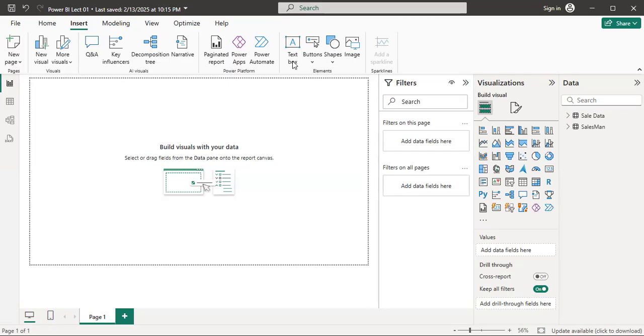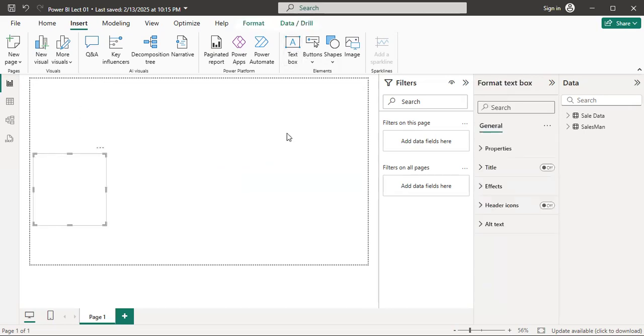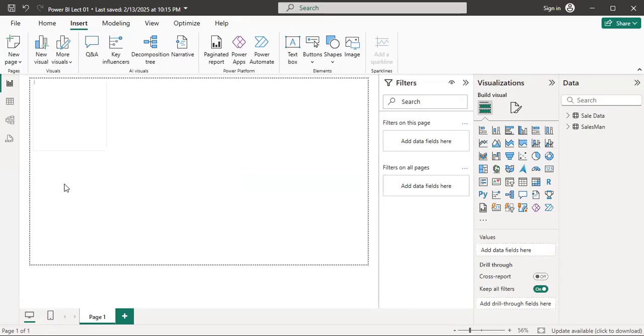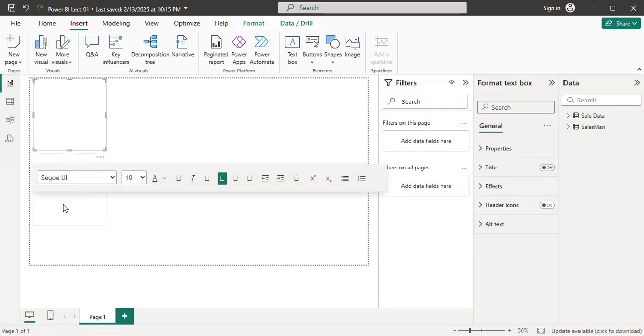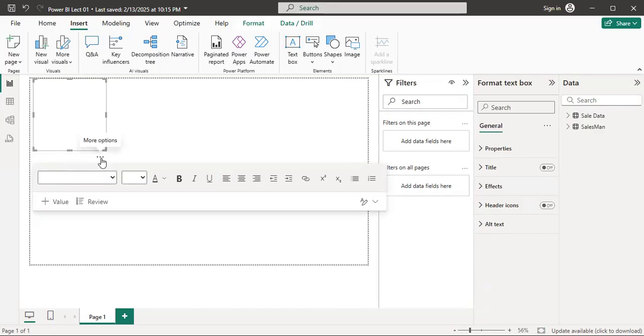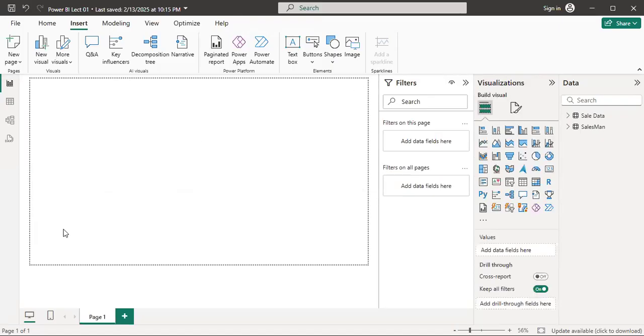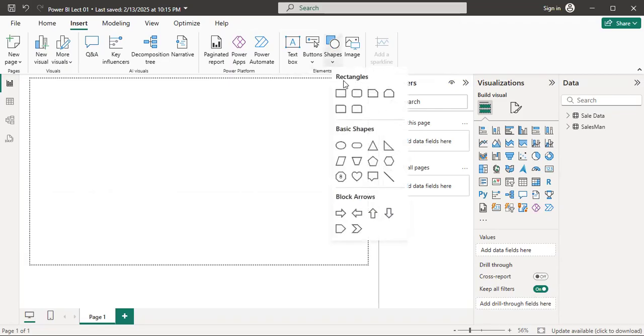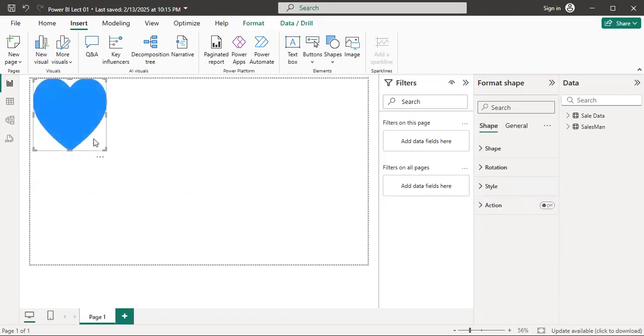There's something else you can do. For example, you can add text boxes, just like you have text boxes in Excel. You can add a text box here. Then what more, which I'm going to demonstrate now, you can add a shape to your Power BI. Add a shape.